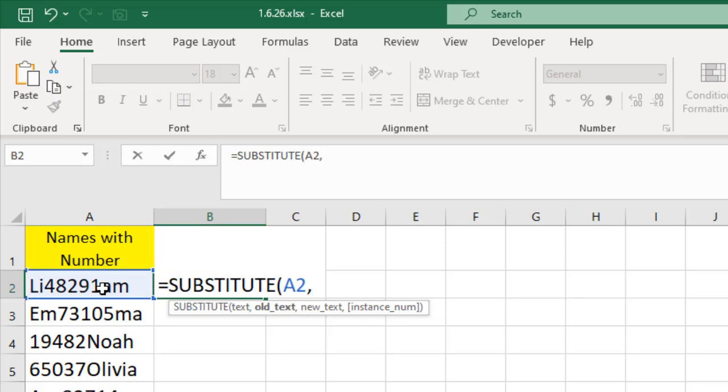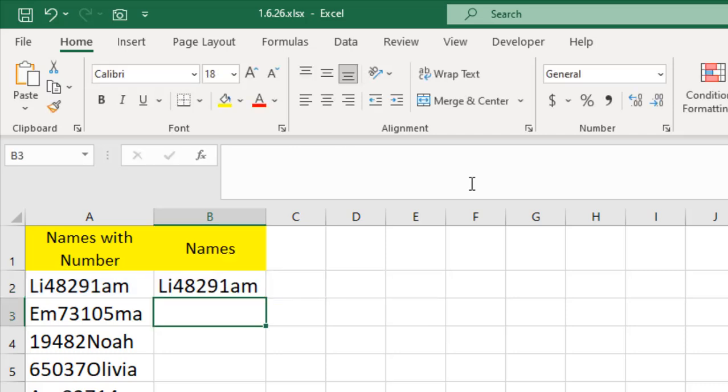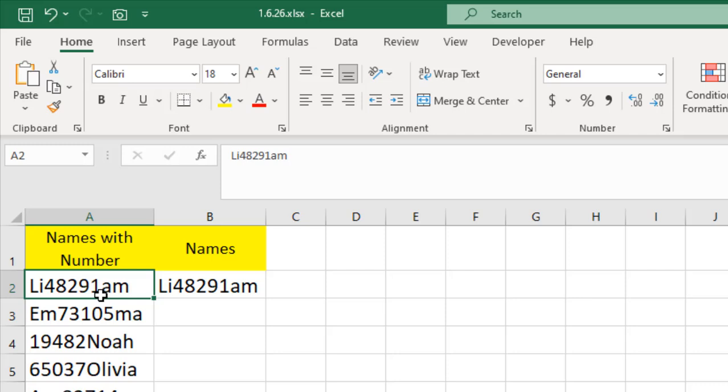Our old text will be 0. Our new text will be empty. Close parenthesis, press enter. This would remove all the zeros inside this cell. Okay, let's write here a few zeros and you can see all the zeros are now removed.